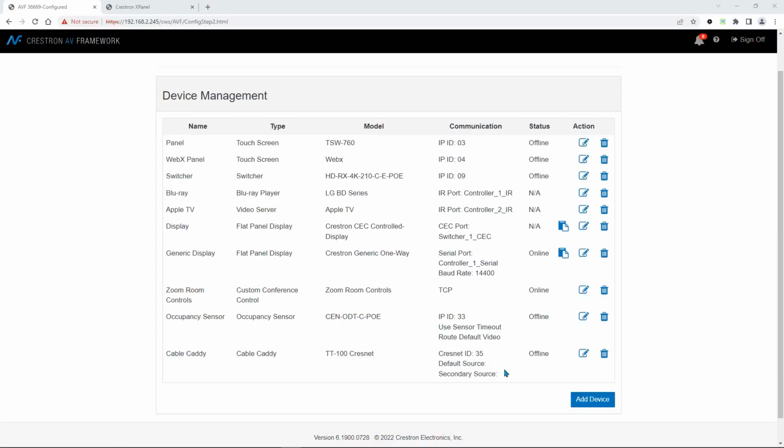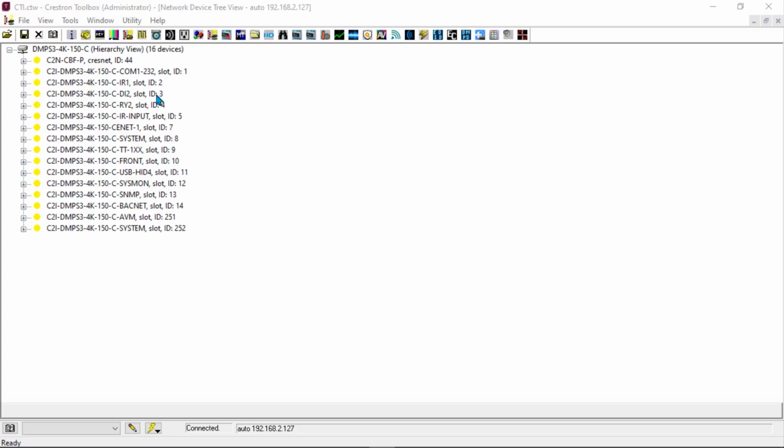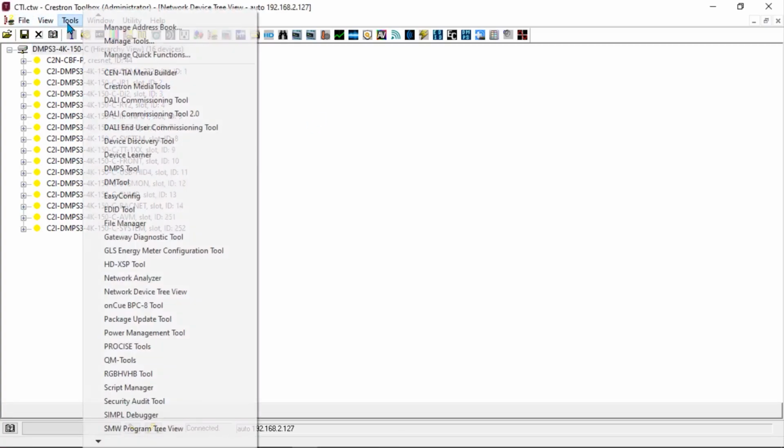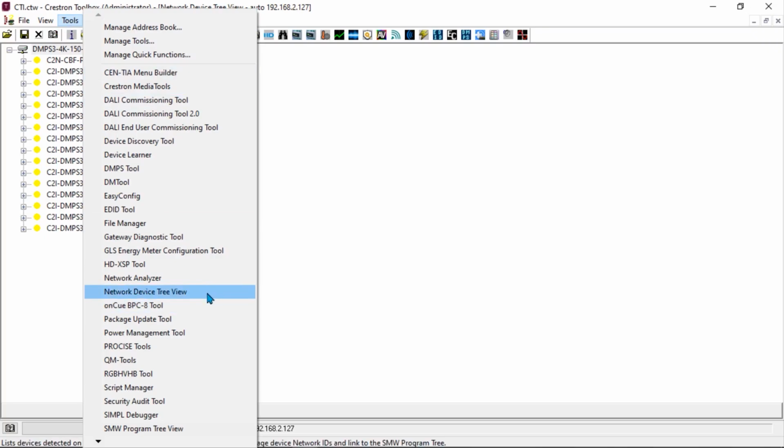The next communication method AV Framework can utilize is CrestNet. CrestNet devices also utilize IDs, which must match on both sides. Some CrestNet devices have a default ID, which can typically be found in the product documentation. However, Network Device Tree View, a tool found in Crestron Toolbox, can be used to configure and change CrestNet IDs.